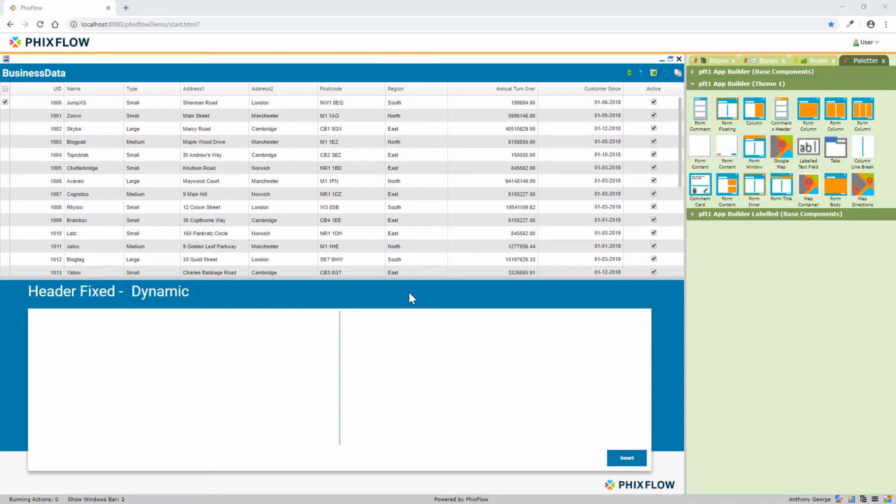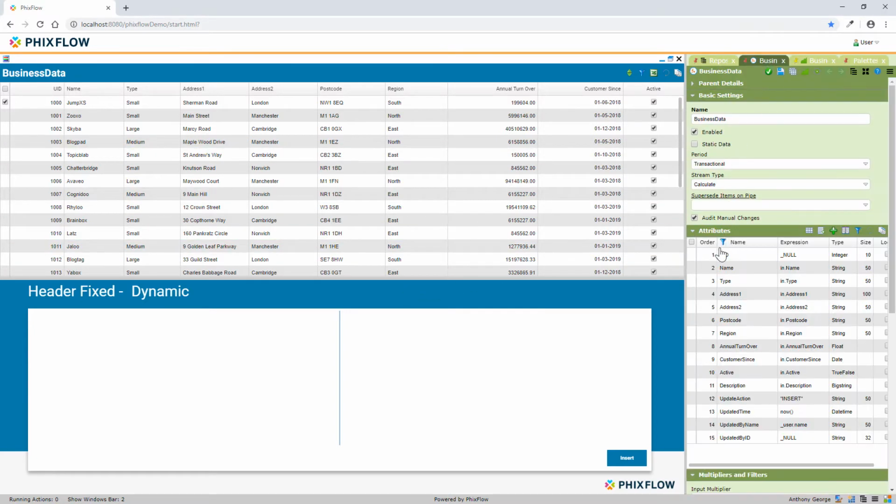We're now ready to start adding the attributes to our form that we want to be able to edit. Click on the Business Data Stream tab. In the Stream Properties, select the attribute UID through to Active holding the Shift key. Keep the Shift key held down and drag these attributes onto the left-hand side of our form. PhixFlow will create a set of form fields for these attributes automatically.